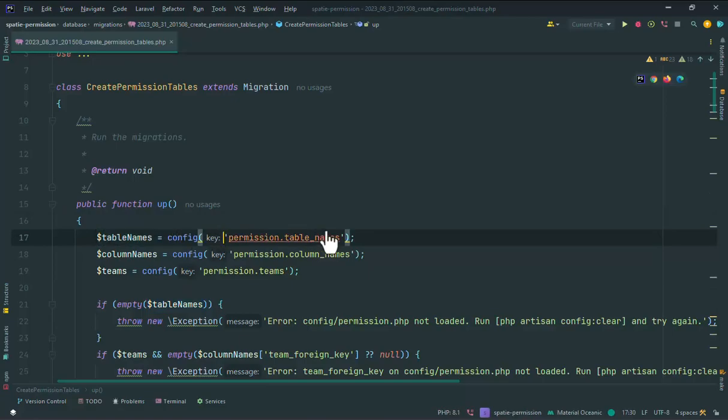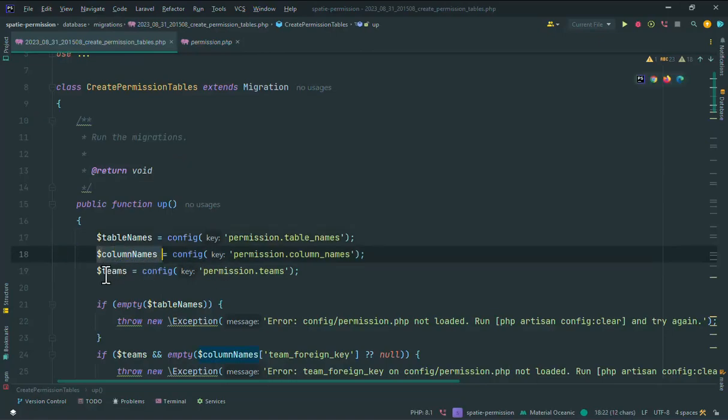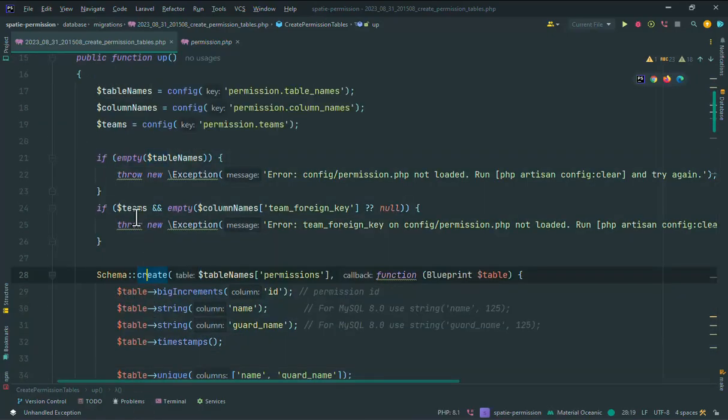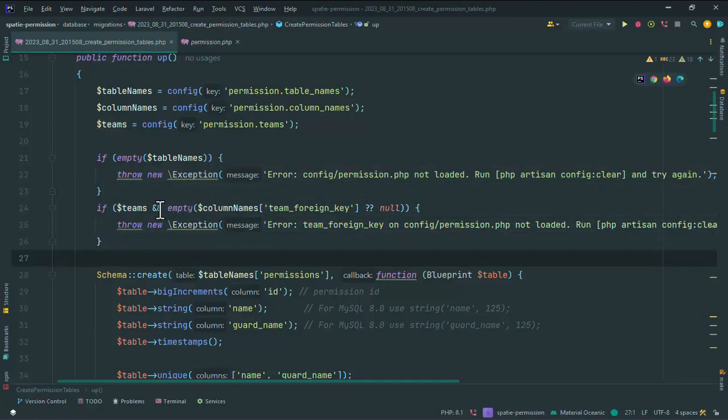It's the table names, the name of the tables, also the columns, and also the teams. If the table name is empty, it throws an exception. Also, if teams is true and the column for the team foreign key is empty, it throws a new exception.